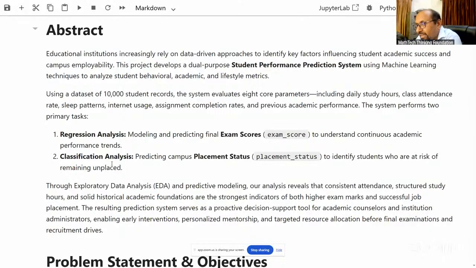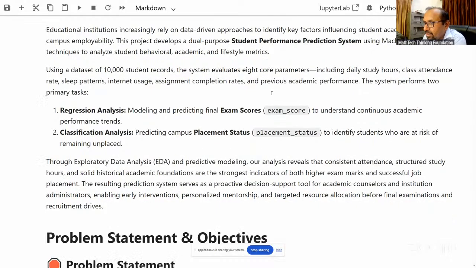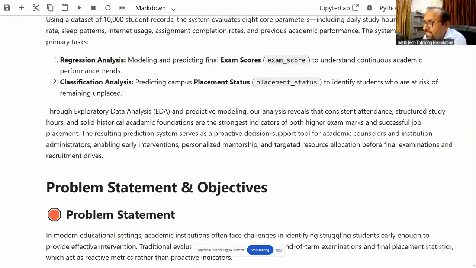So these two techniques they adopted. There are various types of techniques depending upon the model, and according to that we have to choose one. They applied this technique for this model. And through exploratory data analysis and predictive modeling, their analysis reveals consistent attendance, structured study hours, and solid historical academic foundations. They describe here the abstract of their work.